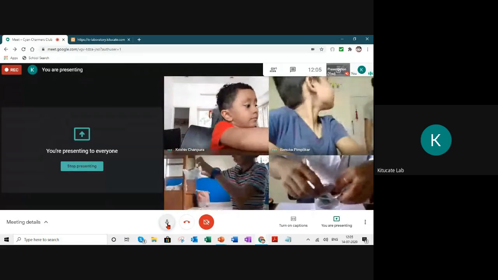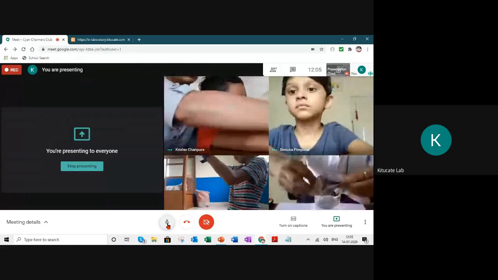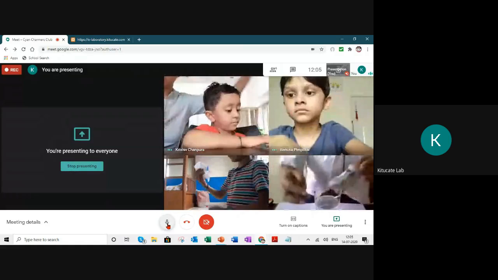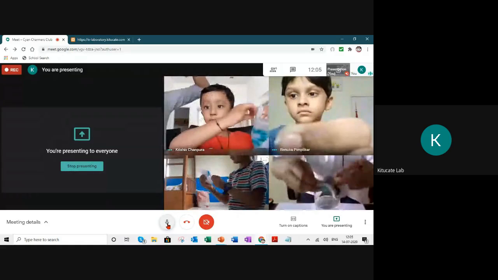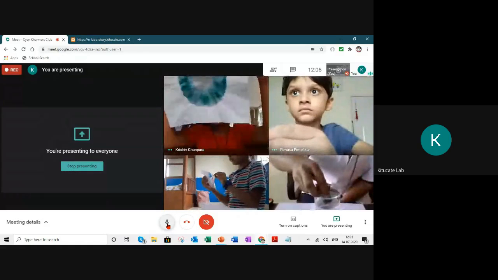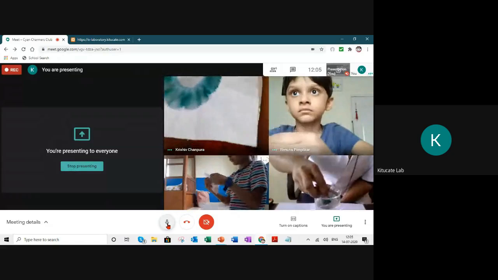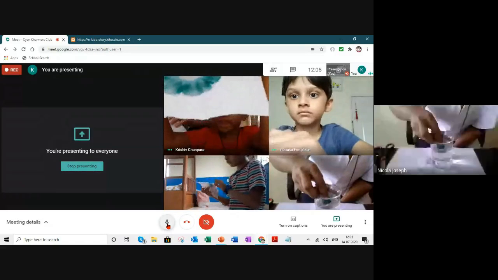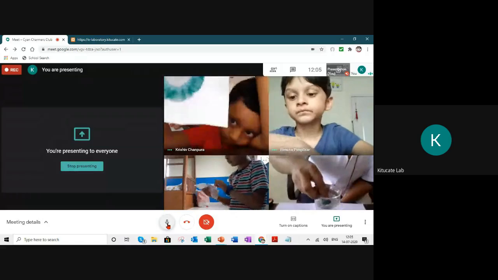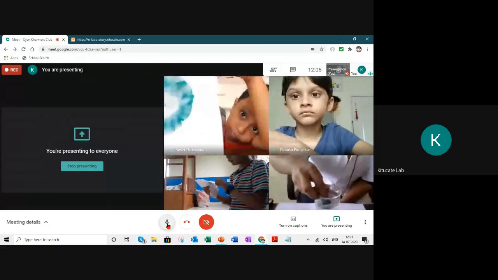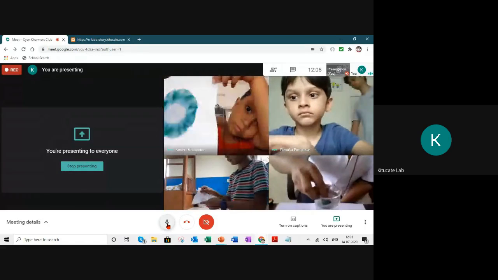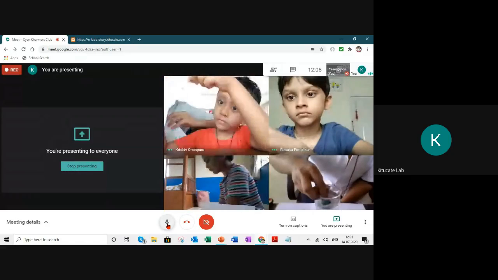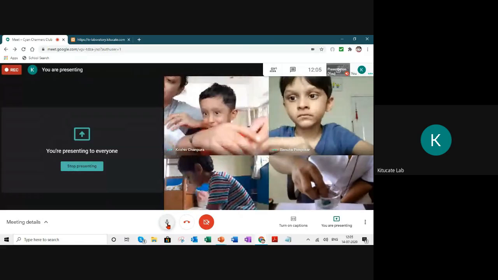So next time, whenever it's your mama's birthday or your papa's birthday, you don't go out and buy flowers. Make your own magical flowers and gift them. They'll be very happy. And this flower, you can keep it in your room for many, many days. It won't get dried. You need not throw it away.